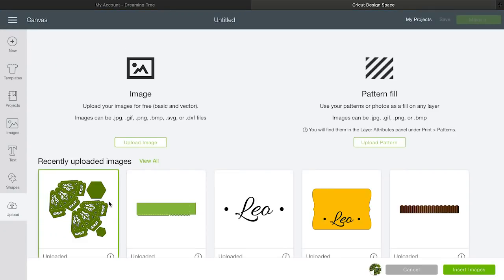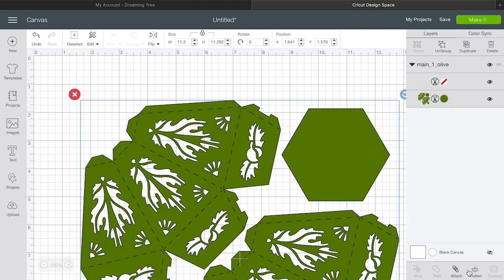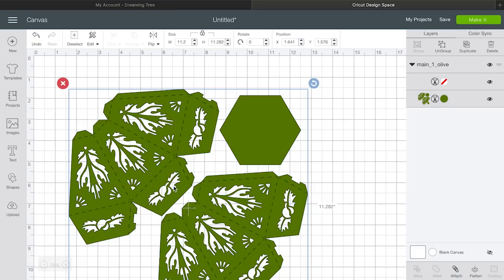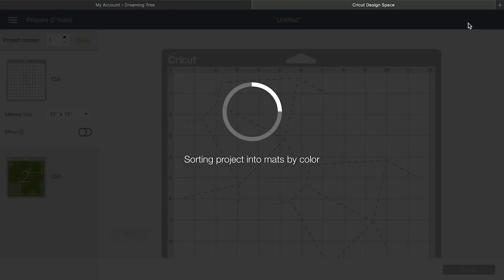Okay, so you'll notice that when we bring this in, and this is something that you want to pay attention to, when you are working with our files, you want to look for files that have score marks. As you can see, these score marks indicate where things are going to be folded. Now, let's just pretend that we have all the files necessary to create this project already in here, and we're going to hit Make It.